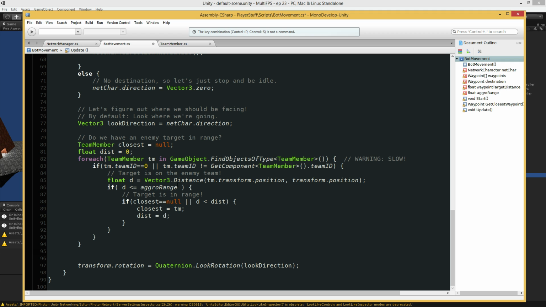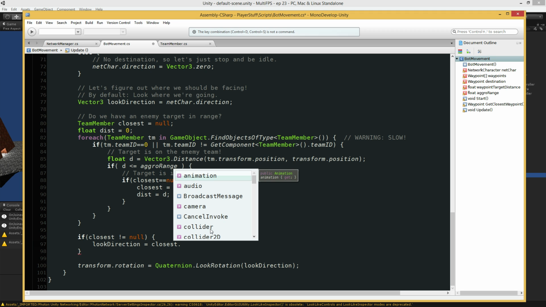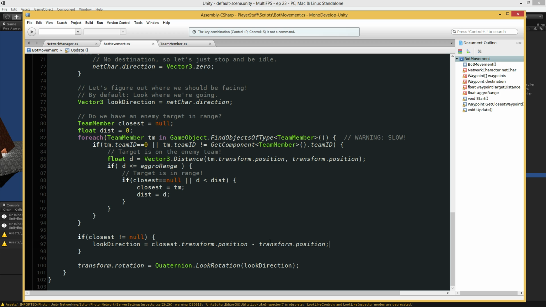So now that we've done that, we're going to change our look direction. If, after all this, closest is not null, if we have an enemy that's within range, then we want to change the look direction. We want to set the look direction to be the direction between us and the target, which we know we can do by going closest dot transform dot position minus our own transform dot position. This is the direction to our target, which we will set as our look direction. We will then convert that direction into a rotation, which will feed into our transform dot rotation.